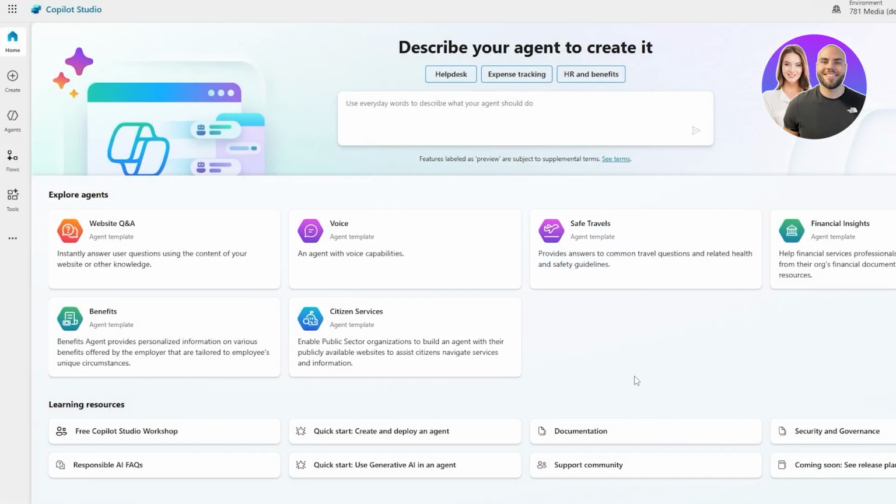So this is how it looks. This is the studio. This is where you're going to create your AI agent for your website or your business, whatever. And here on the left hand side, you're going to have all of your options. Here are your agents that you can explore and different types of agents.